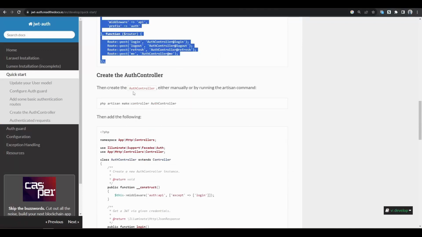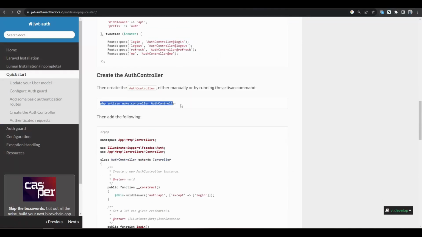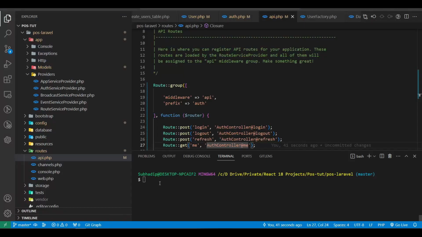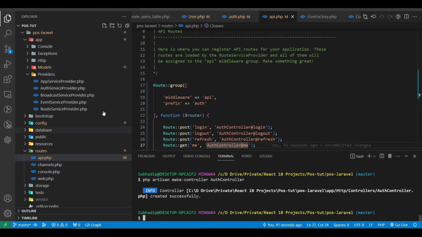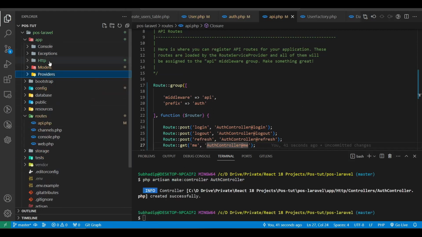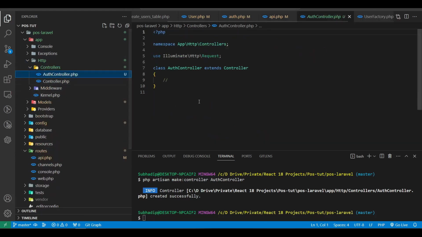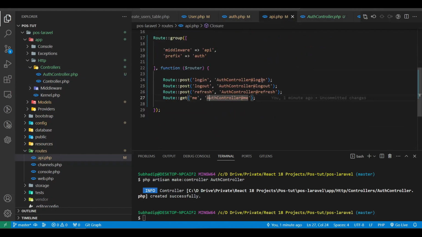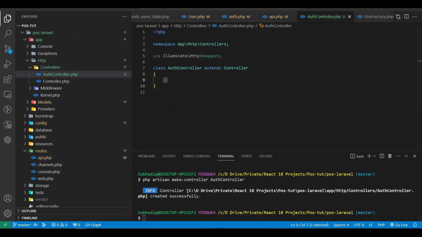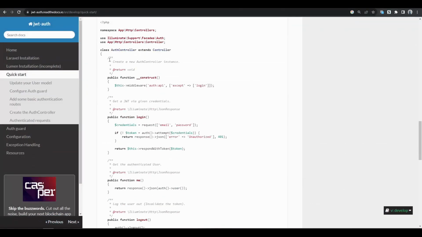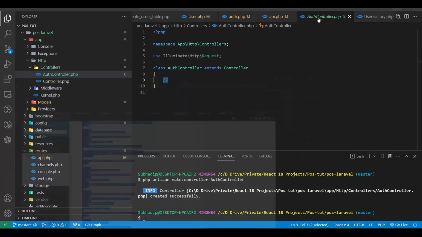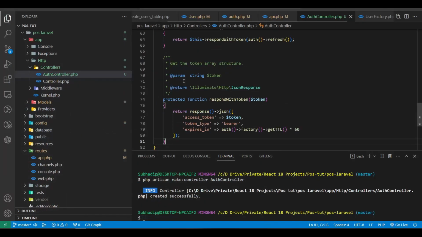Okay, next we need to create this auth controller. Copy it, paste it in here. In app HTTP controllers auth controller we have our authentication controller. Now we need to implement all these methods which we have defined in the routes. So let's copy all these 4 methods and paste them in here.